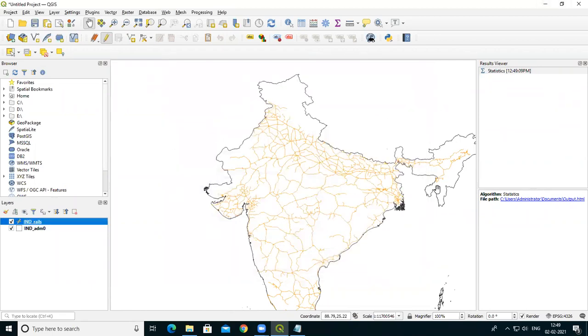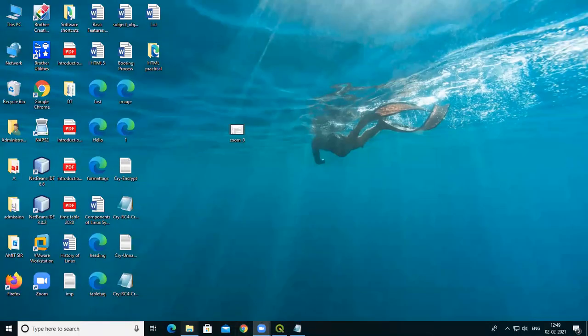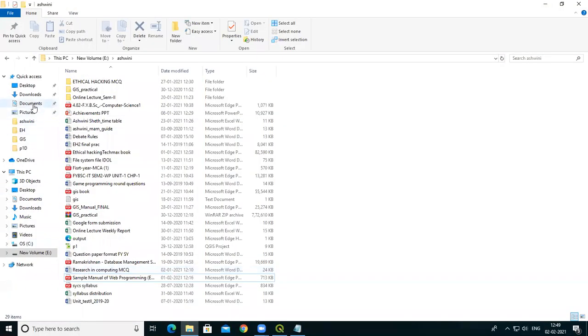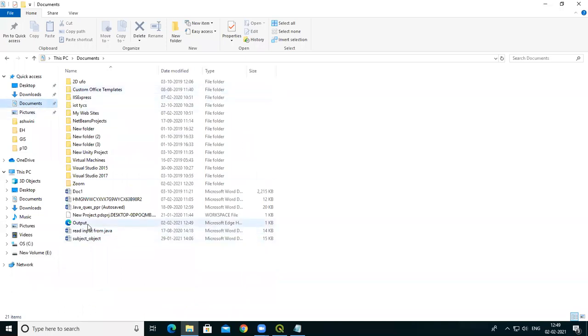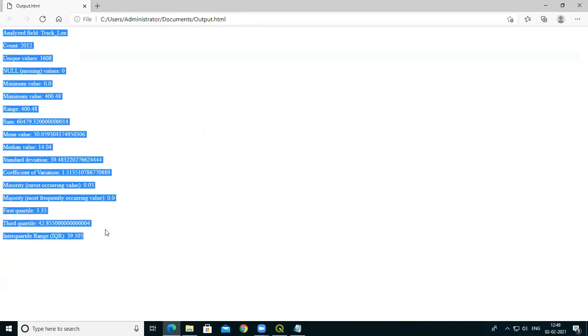So this is the Indian Rail map. Then go to the folder where you saved the file output.html. Just click on that particular file. All the information is given here: the analyzed field, that is track length, count, unique values, null values, minimum values, all the information related to the track length is given here.